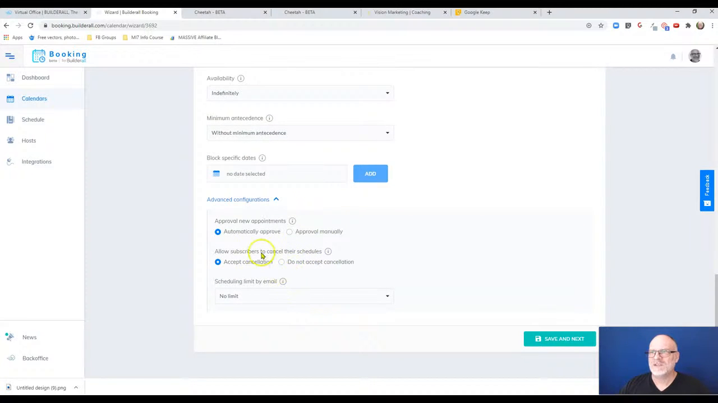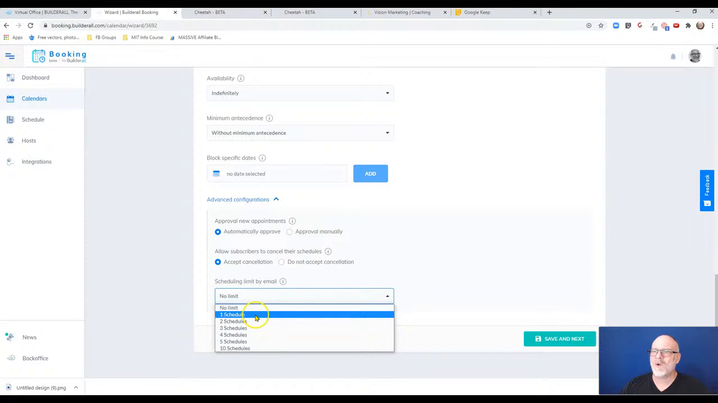Advanced configurations, I'm going to stick with automatically approve because they're not going to get here until they pay me for the session. So that's key of what we're doing today, is showing you how to set it up so nobody can actually book an appointment with you until they've paid. So that's where we're headed. That being the case, they will be automatically approved, and I will allow them to cancel. And let's see, scheduling limit by email. I'm just going to say 1.